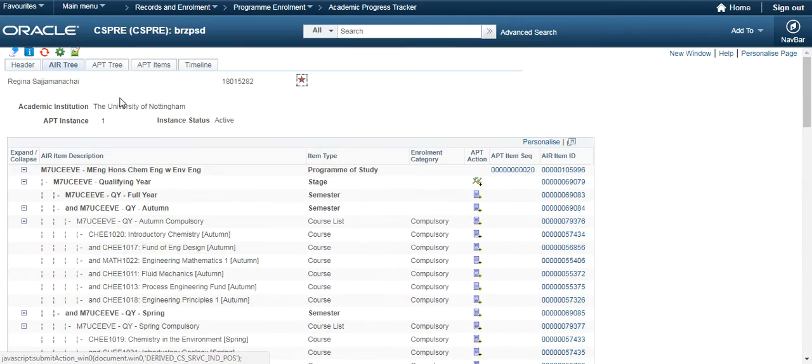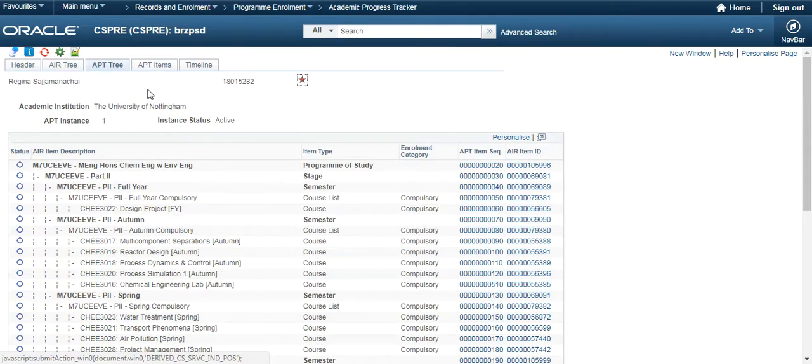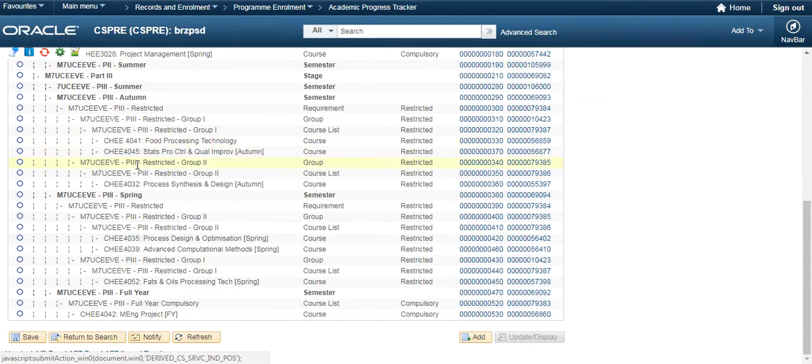In addition, if I go into my APT tree page and go down to the bottom, under full year, I've got the old course. See, the old course is there. It's been removed from the program of study, but it's still in the student's APT, so that needs to be removed. So we need to remove this one and add the other one.